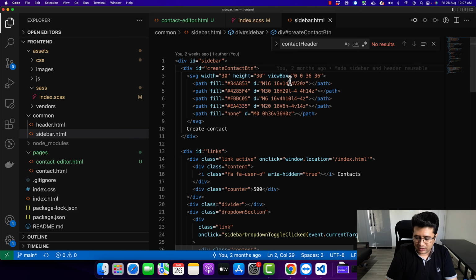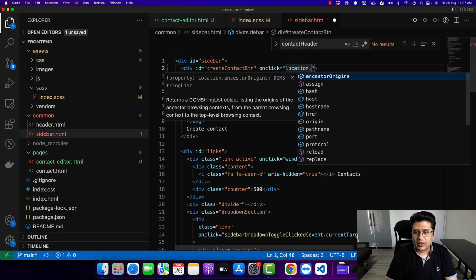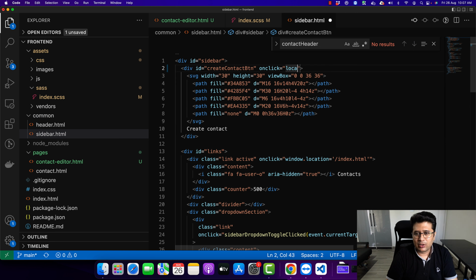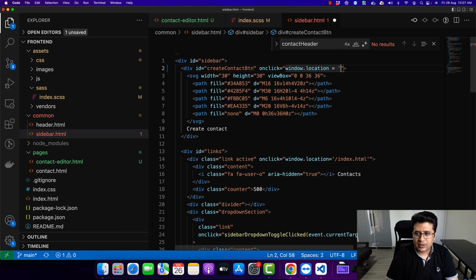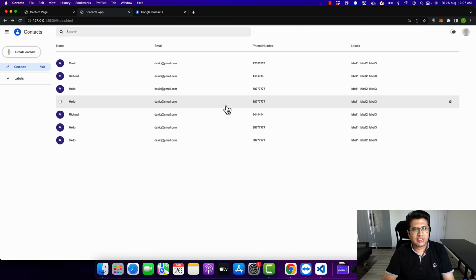I will add an event on it that will be on click. On click, I want to redirect this page to the contact editor. So type location dot, you can say window dot location is equal to, then I will type the name, and the name would be pages contact that contact dash editor dot html. So let's see if that works.